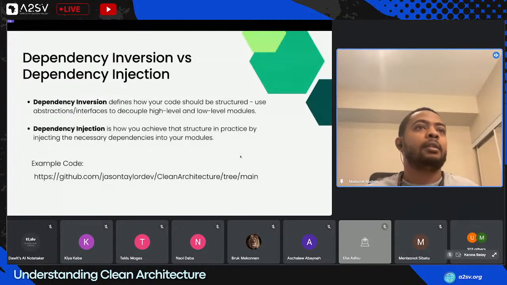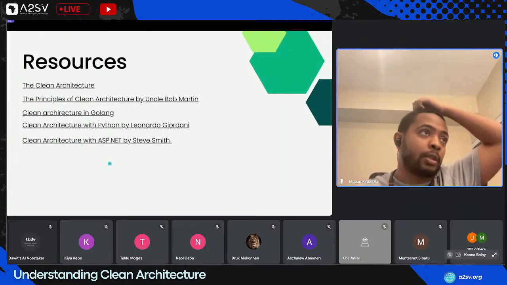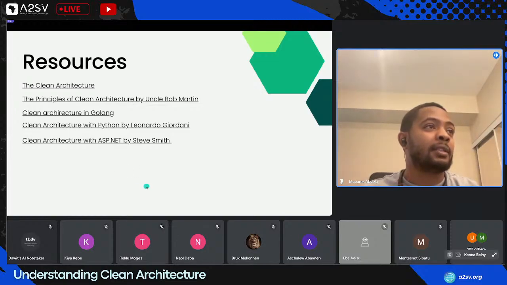These are relevant resources that you can use to learn more about this architecture. It requires a lot of practice. Unless you do some programming, it will not be easy to grasp the concepts that we've discussed. And also, take your time to check the Clean Architecture book by Robert Martin. It's a really useful book.